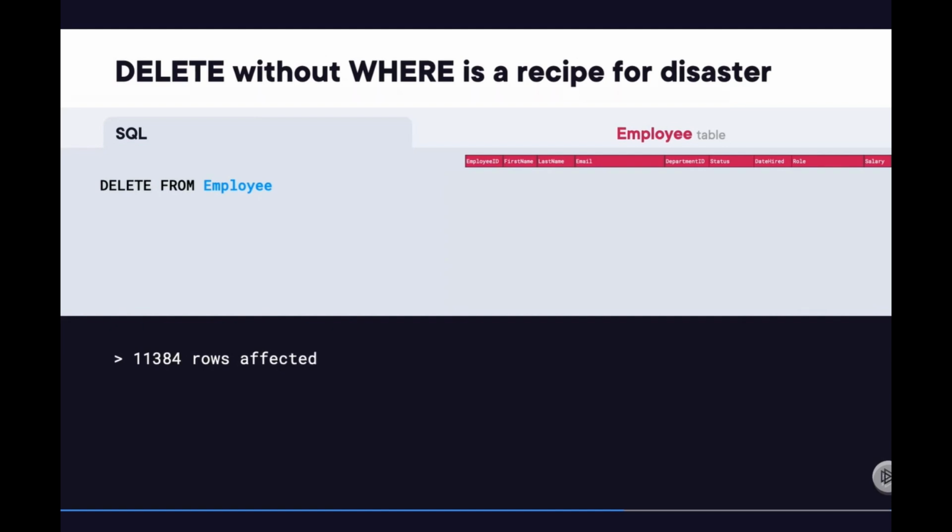It's not going to ask, are you sure? It's not going to require any kind of confirmation. It will just do it. Delete is a very, very powerful keyword.